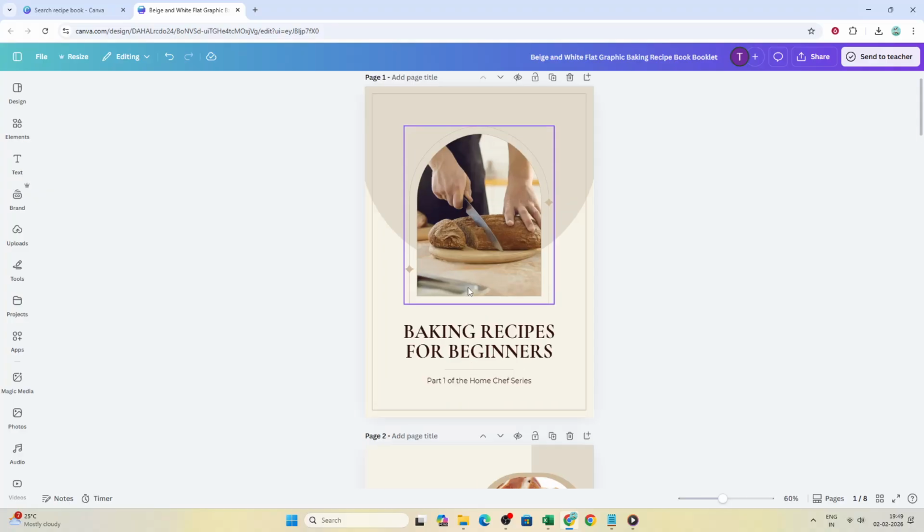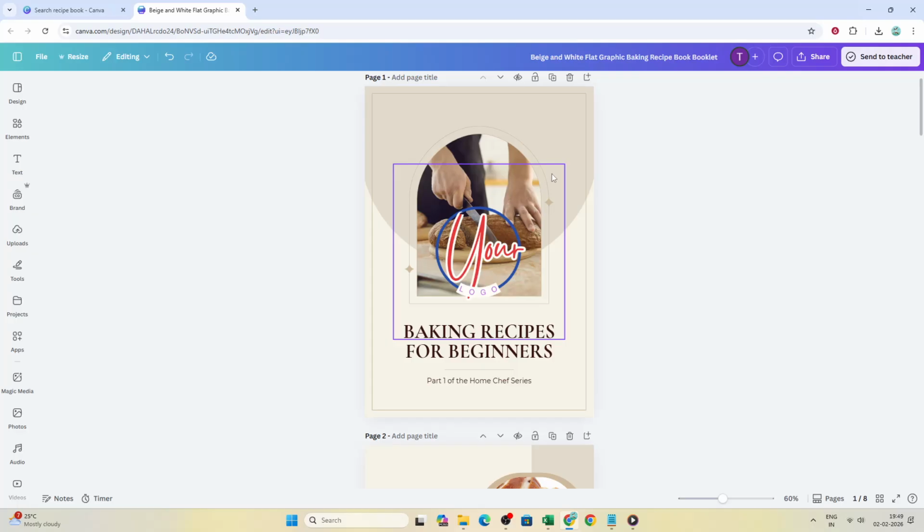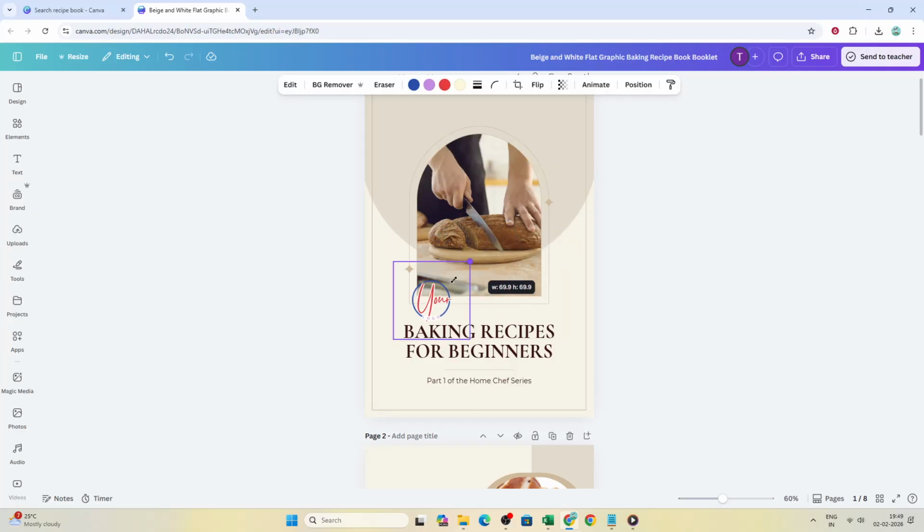Personalize the ebook to make it yours. Add short stories about where a recipe came from, family notes, or quick cooking tips that help readers succeed. Keep these snippets brief and friendly so they complement the recipes without overwhelming the page.